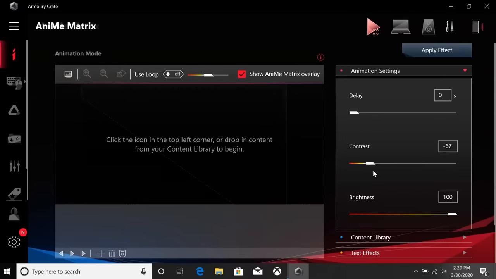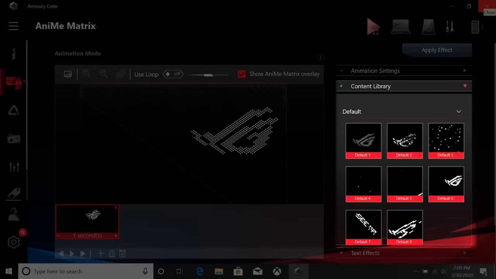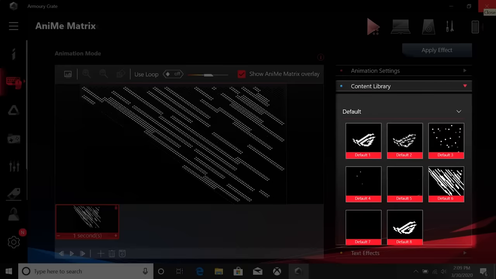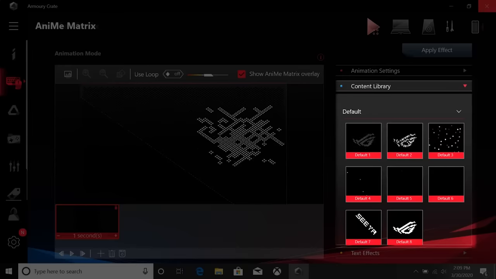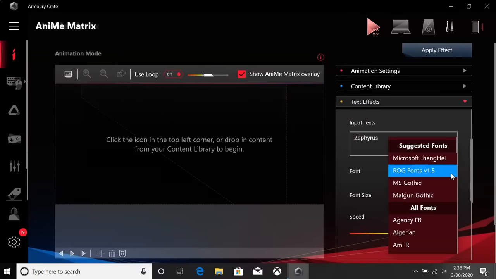In the animation settings tab, you can make fine-tune adjustments to an image. You can delay when an image starts, adjust the contrast, and set the brightness. This is useful for bringing out the details in an image or flatten them out to turn it into a silhouette. Content library is where you'll find the preloaded ROG images as well as your own imported content and save timelines. Text effects is where you can add and adjust text.